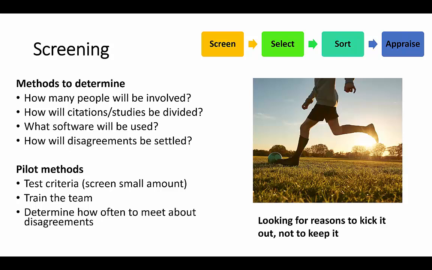What you don't want to do is have everybody go off into their own corner and say, screen 500, and then come back together. I've only seen groups have difficulties when they do that, because usually there are so many that they're disagreeing on. So it's better, at the beginning, to do little bits and keep talking through.